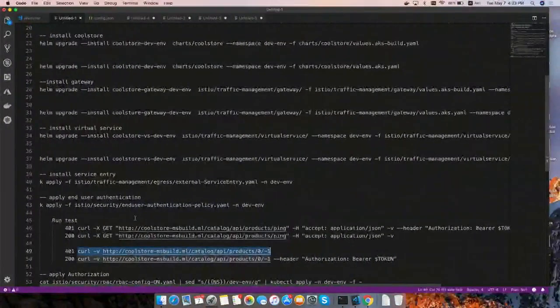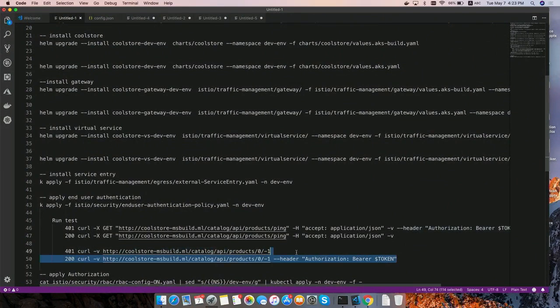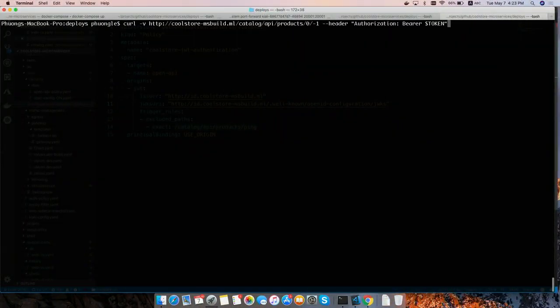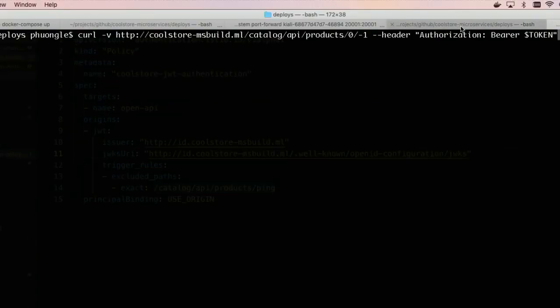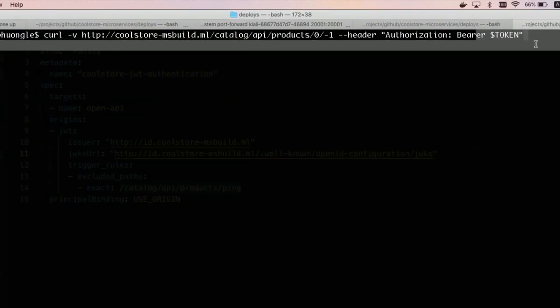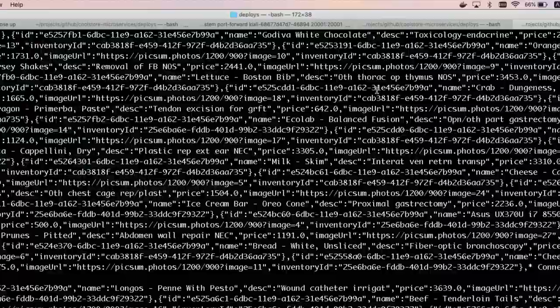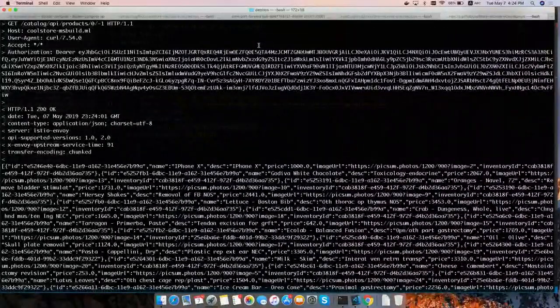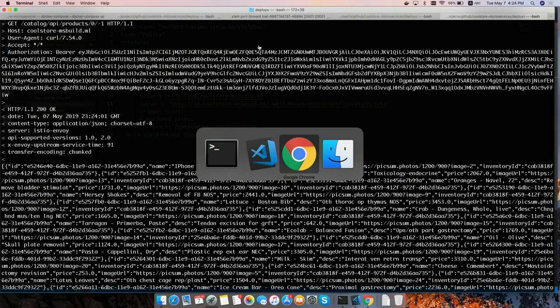And now I try to curl again, here with the token. And so you can see I can get the data. And now back to the demo again, and we have the last demo today.